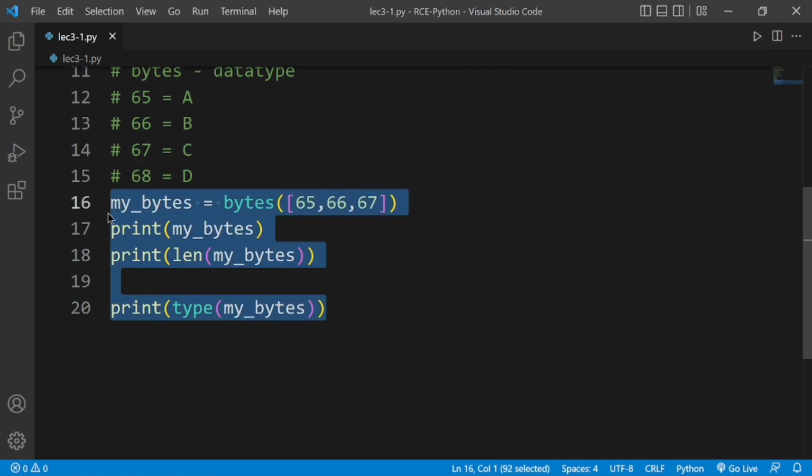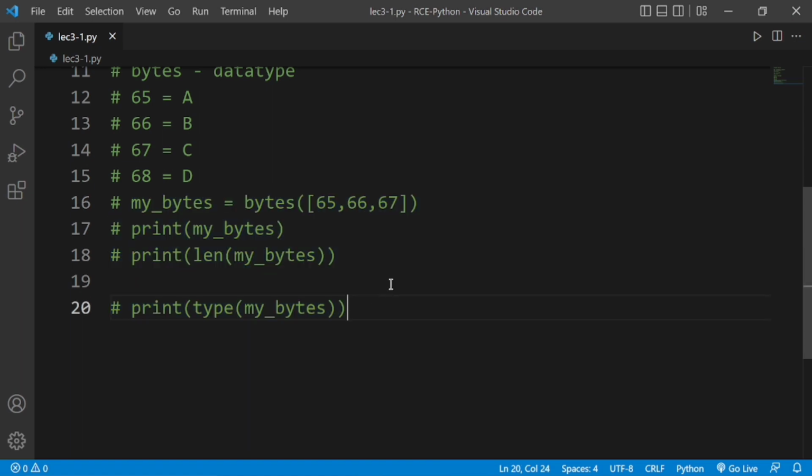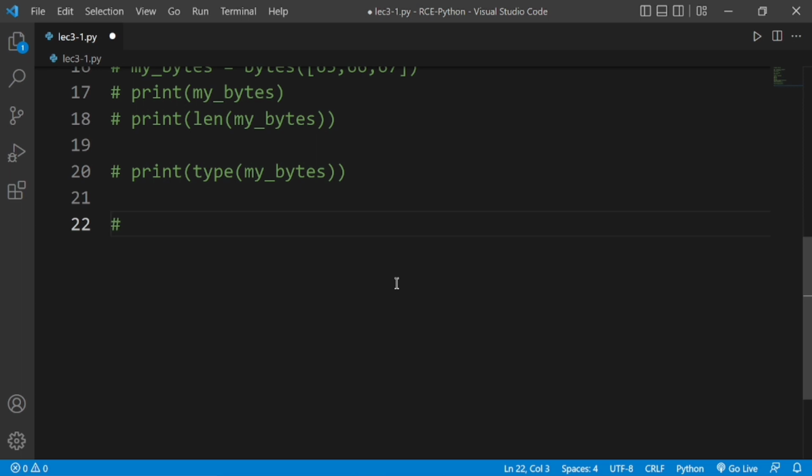I'm going to remove this as well, and now we are going to focus on our next concept, which is going to be byte array. What is the byte array data type? And this will be the last one, the byte array data type. What is the byte array data type?